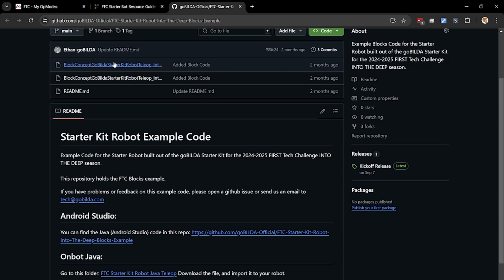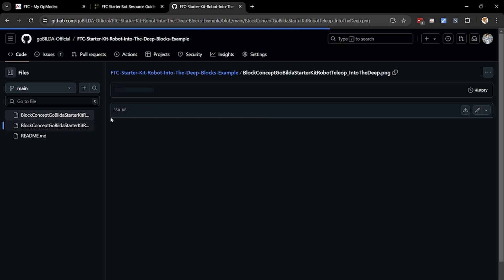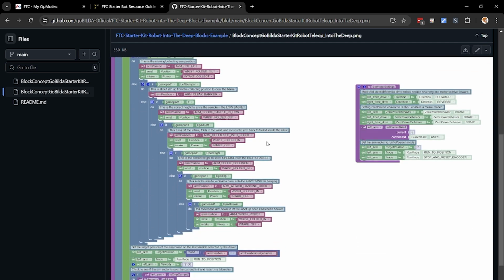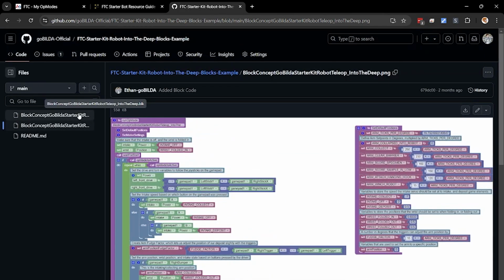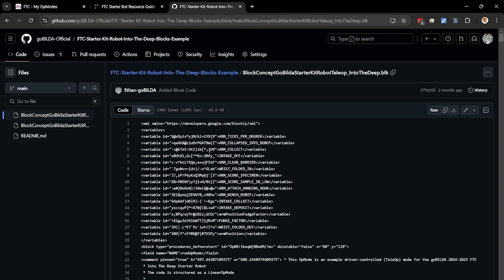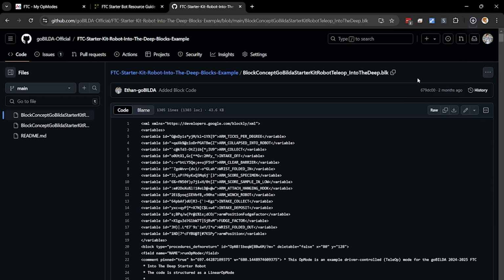Here we've got two files. One is a .blk file, which is the actual blocks file we'll install on the Control Hub. The other is a PNG file. This is just a screenshot of the blocks code, and you can use it as a reference for what it looks like, but we don't need to download this file. We're really after that .blk file. We'll click on it and you'll see some code here, though this is not what it actually looks like once we install it on the Control Hub. We're going to find these three dots at the top right, and then click the download button. This will download that file to our computer.